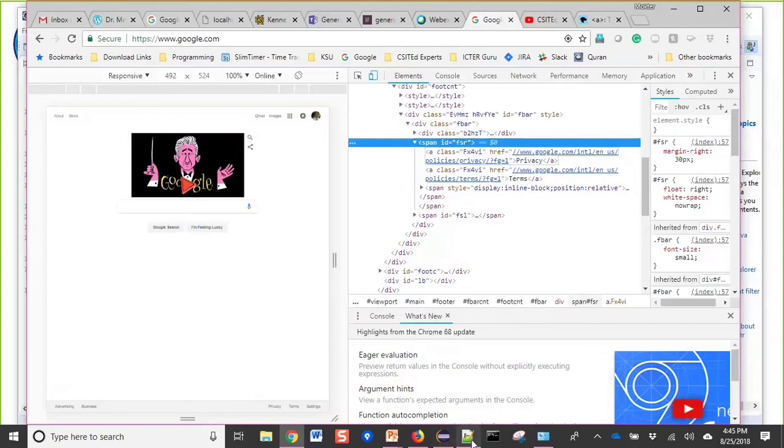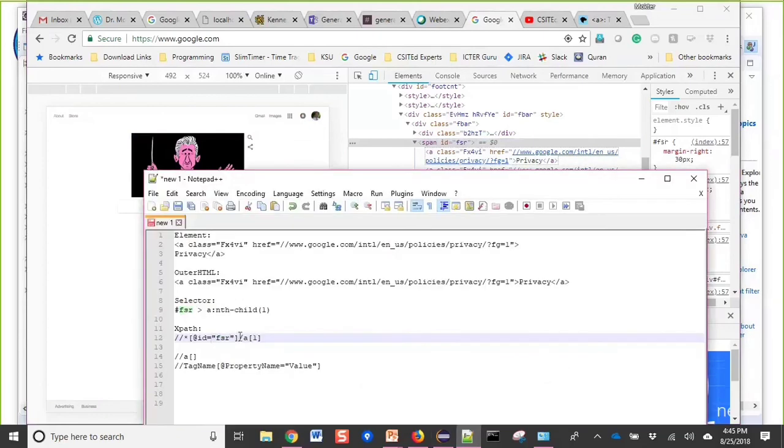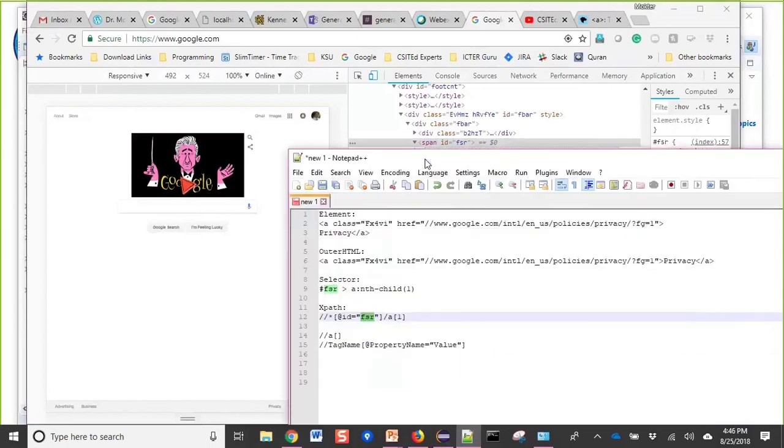So this ID actually came from the parent. And since this parent has more than one child, it has multiple children. So if some element has more than one child element by the same name, then we call this an array.